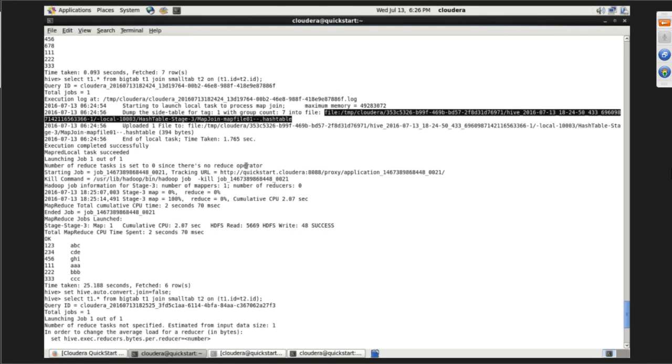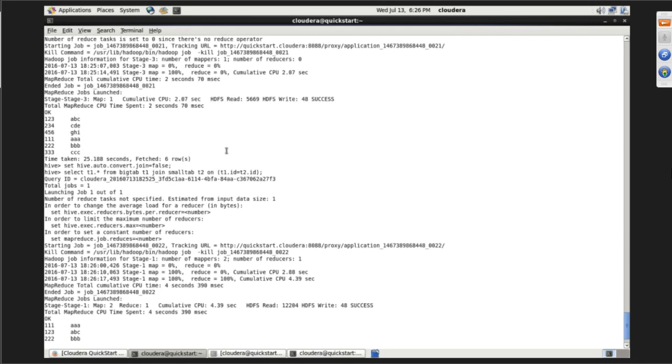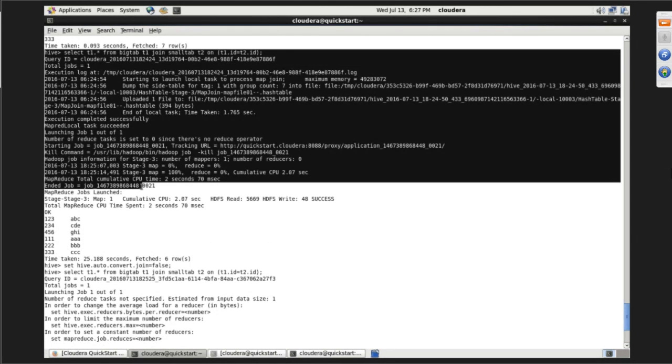Why is there no reduce operator? Because we have eliminated the use of reduce. We do the entire thing with the mappers themselves. Here, this query was launched, and both of them took almost the same time. But here there is no reduce operator, and building the hash table, uploading it into the distributed cache, and then joining, everything happens automatically. The way we've discussed is what happened here.